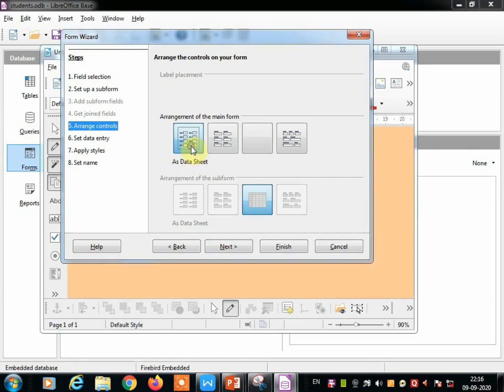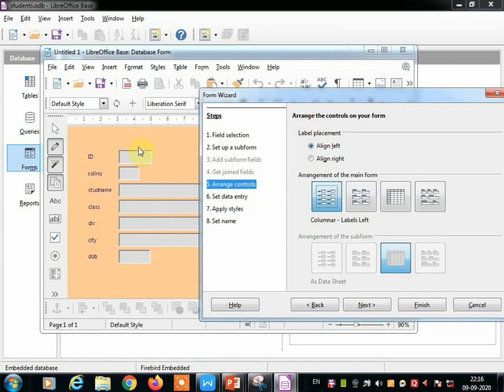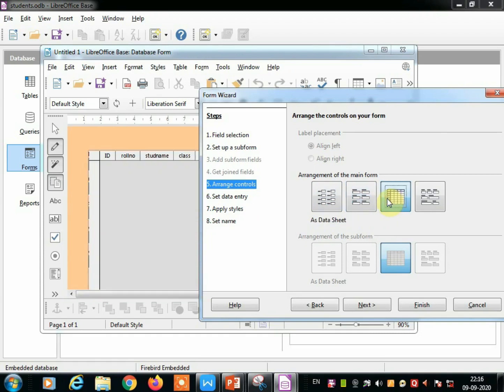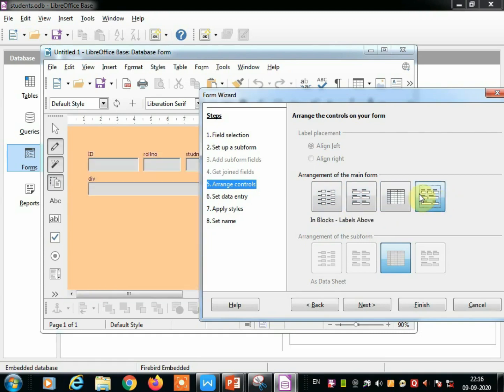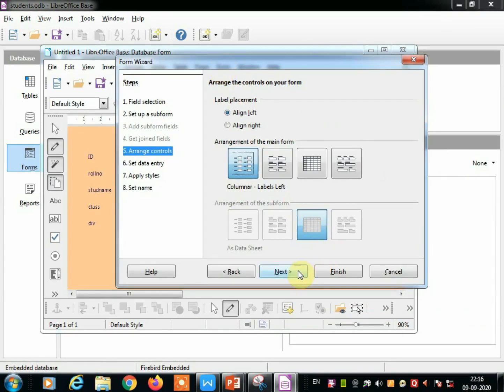So there are different styles. The first style is to show the label and the text box. The second style is the text box with the top label, then the data set, and again label and the text box. The first one is pretty good, label and text box. So we are going to select the first style and then click on next.